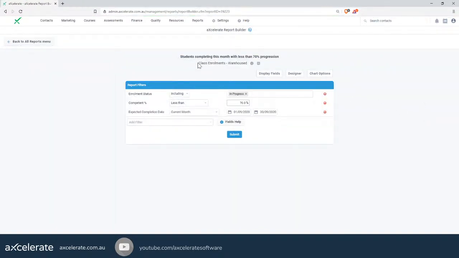And you can see that this is a simple class enrollments warehouse report. So that's just looking at our accredited enrollments. And we've got a few filters in place to make sure we're getting in the students we want. First and foremost, we're only looking at in-progress students. This ensures that if someone's cancelled, they aren't going to show up in this by mistake.